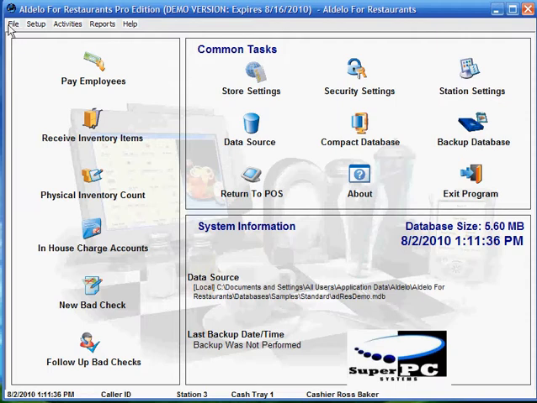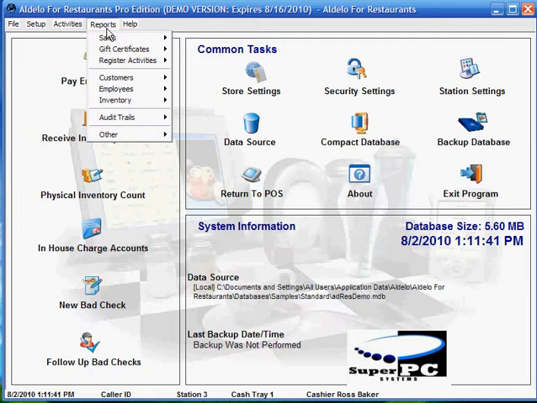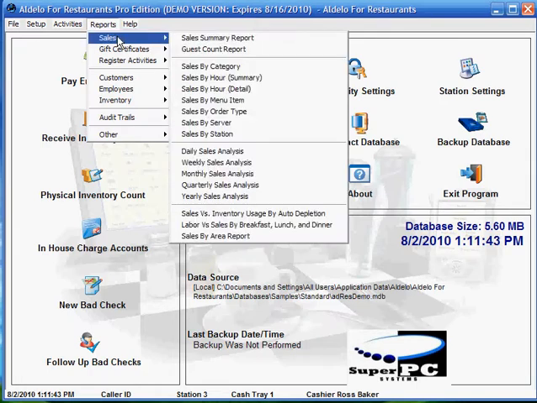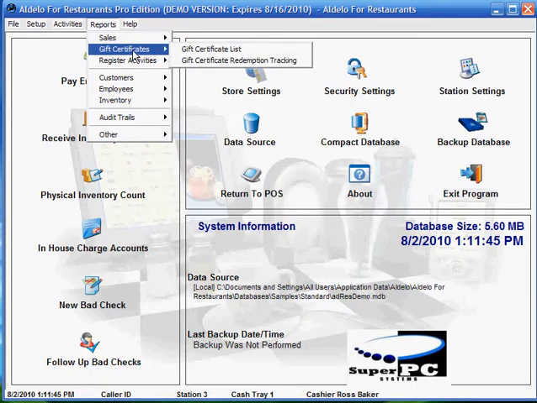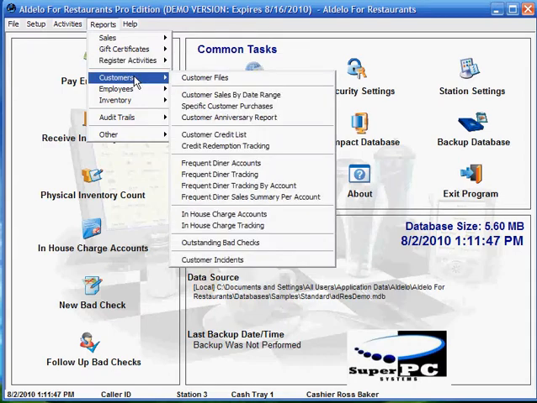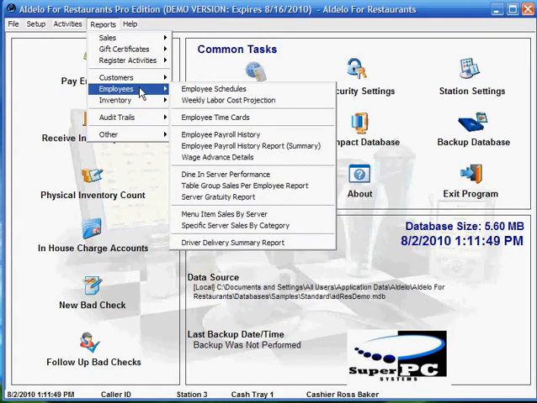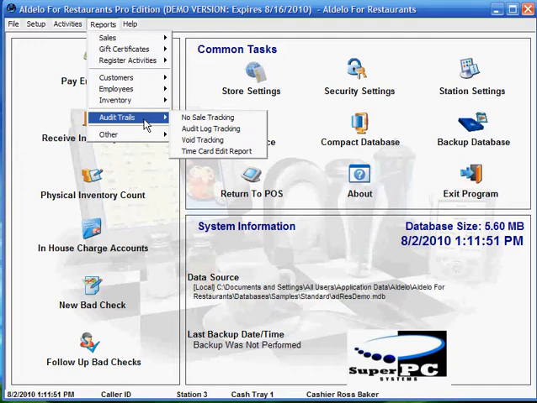Across the top, we see File, Setup, Activities, Reports, and Help. Let's look at the different categories of reports now. Sales, Gift Certificates, Register Activities, Customers, Employees, even Inventory and Audit Trails.